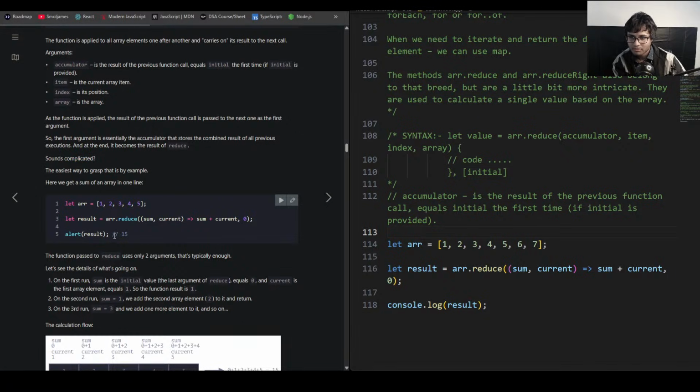Current says that. The function passed to reduce uses... okay, we'll have this too. Accumulator.